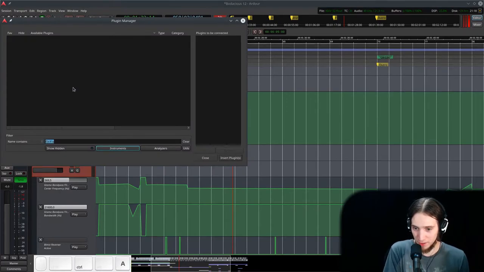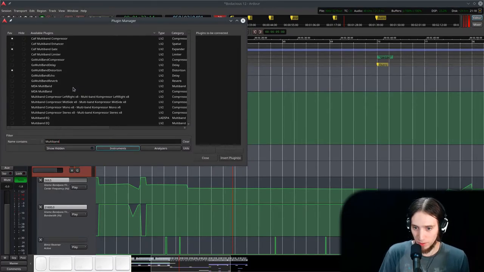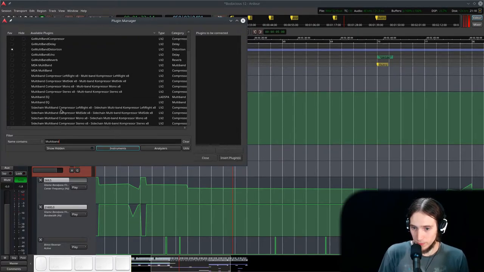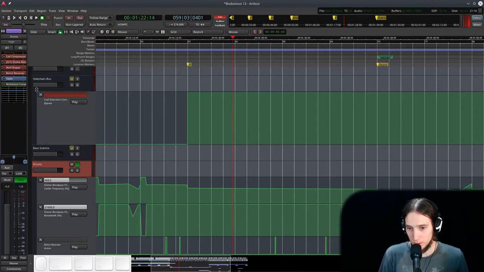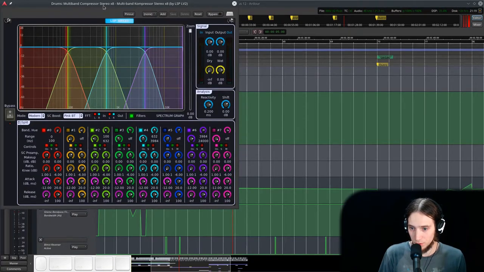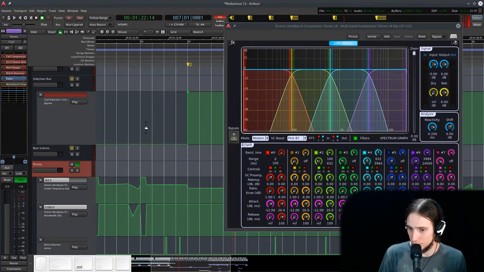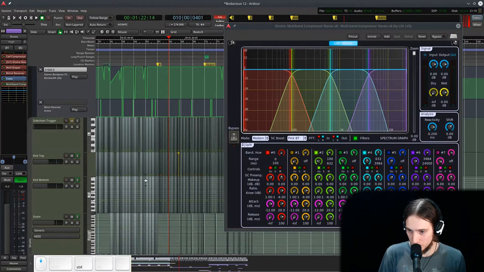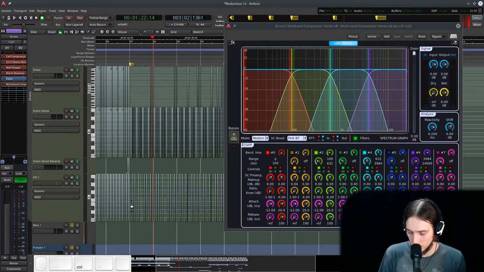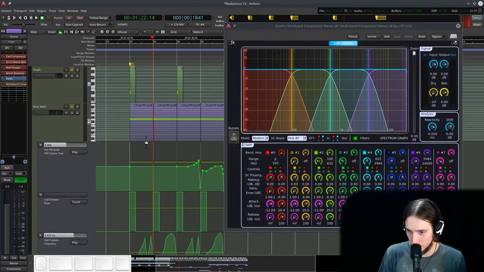Is it called multiband? Or do we have any other multiband compressors in the house? Multiband compressor stereo. Oh yeah, we have the LSP compressor. Now let's try it. I never tried it. Oh, it looks nice. Interesting. Okay, let's maybe loop this section so I can just play over and over and easily work on it.